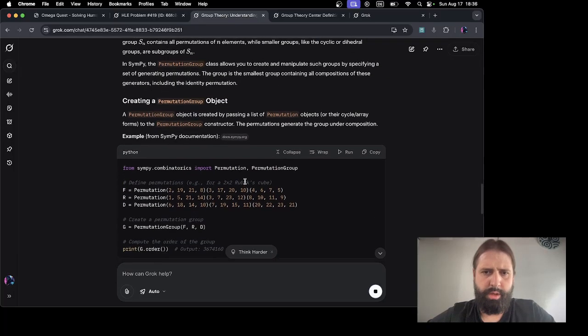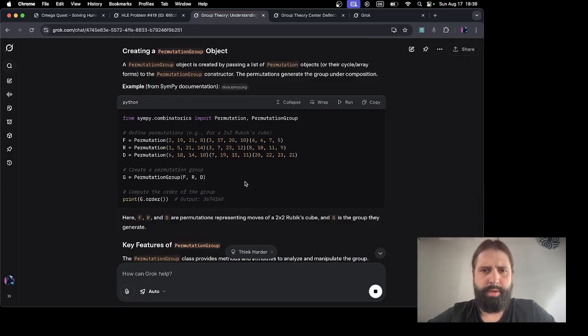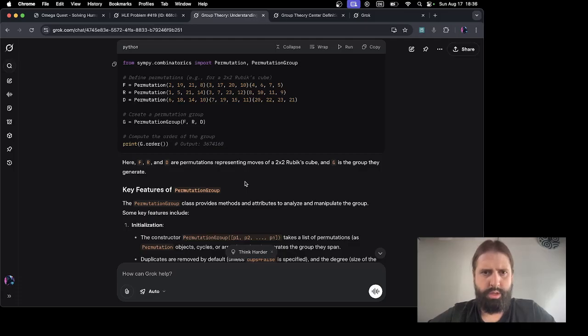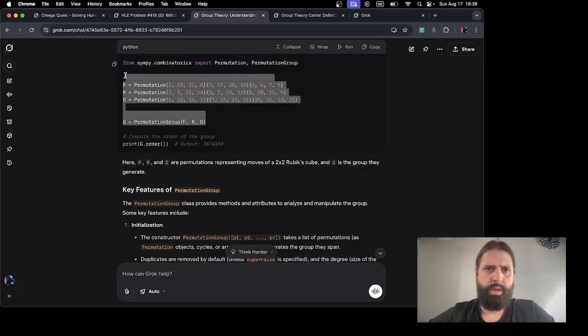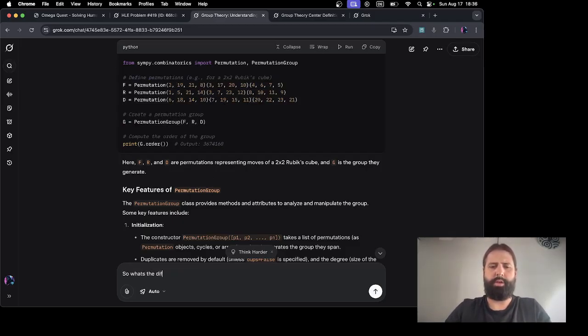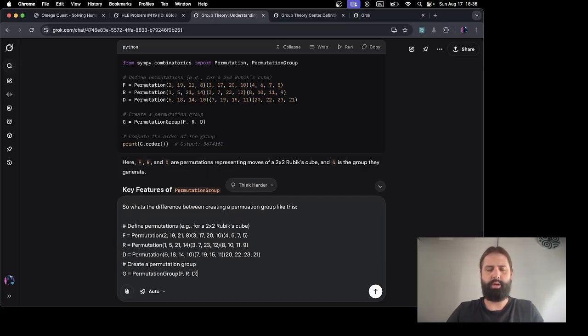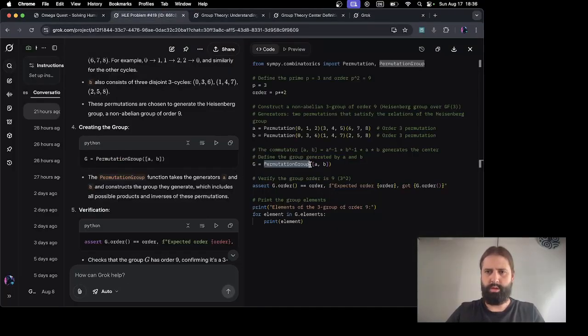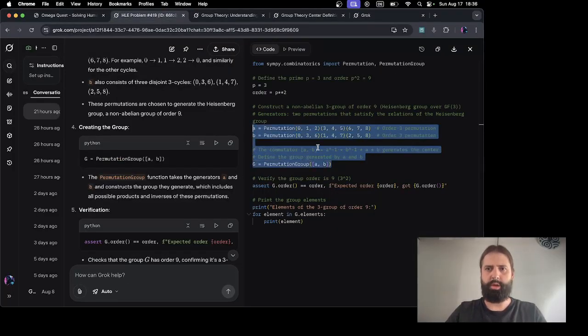In SymPy, the permutation group of F, R, and D creates a permutation group. So what's the difference between creating a permutation group like this versus like this? Because here they are using the commutator.